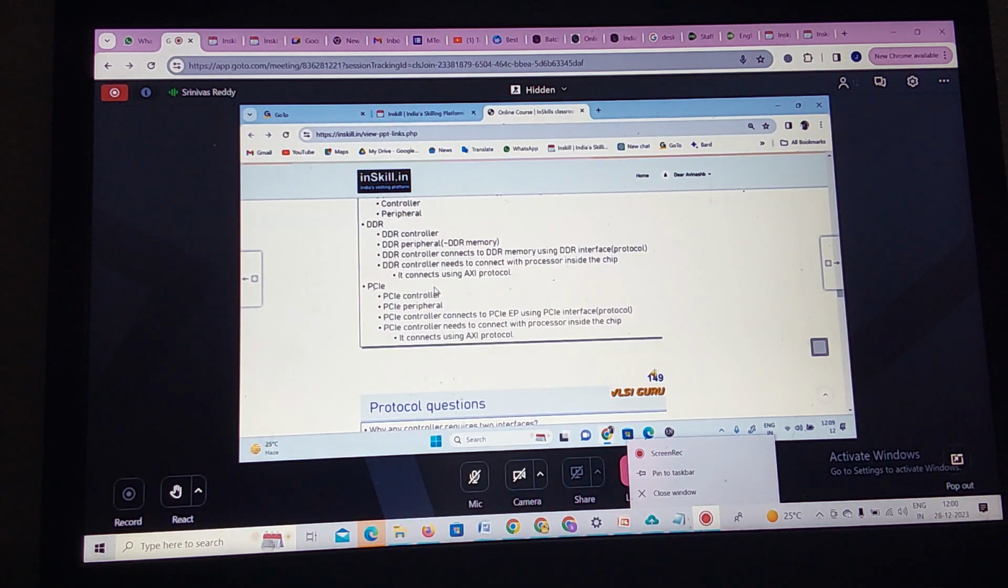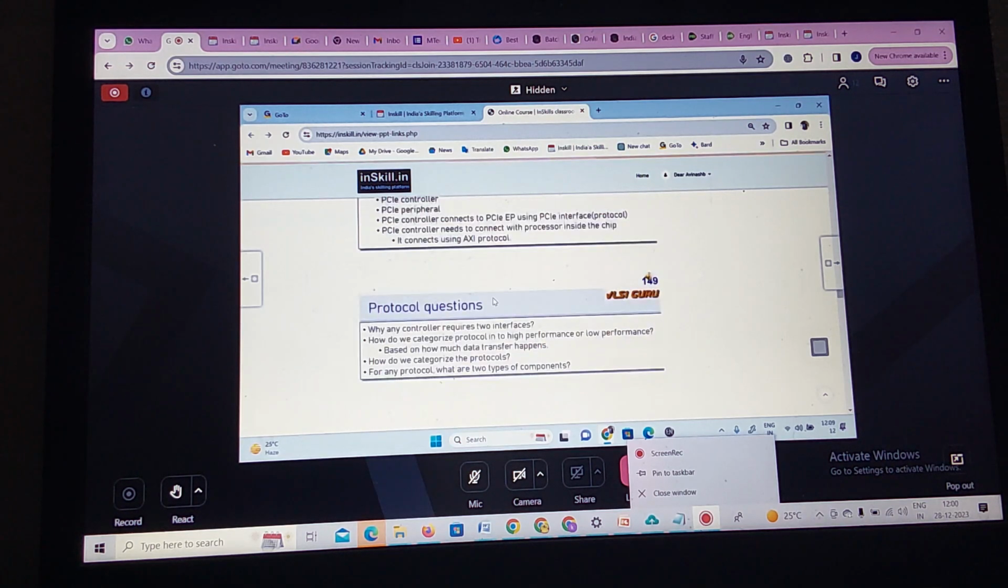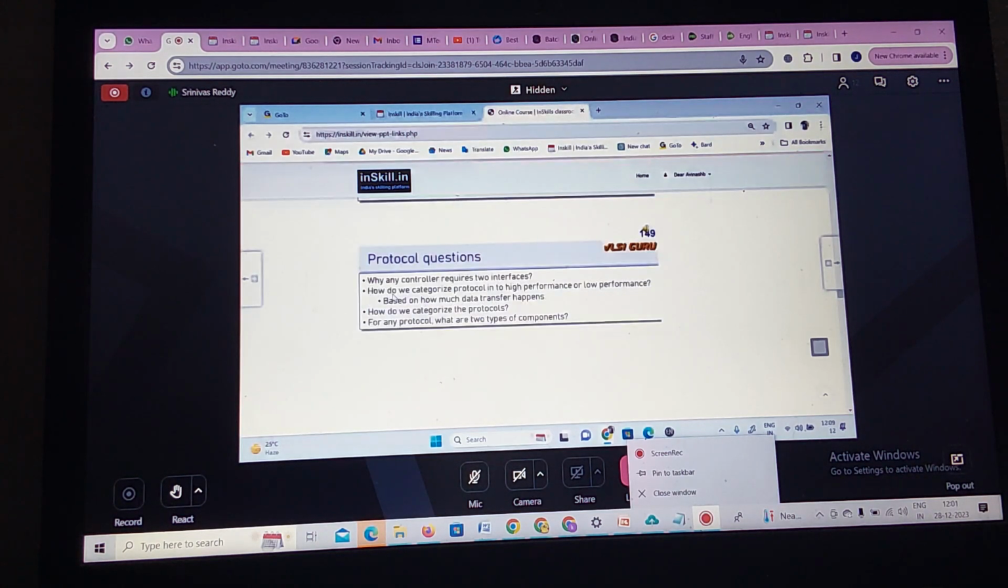Now these are the questions you can do. Why does any controller characterize the protocol as high performance or low performance, based on how much data happens? How do you categorize the protocols?